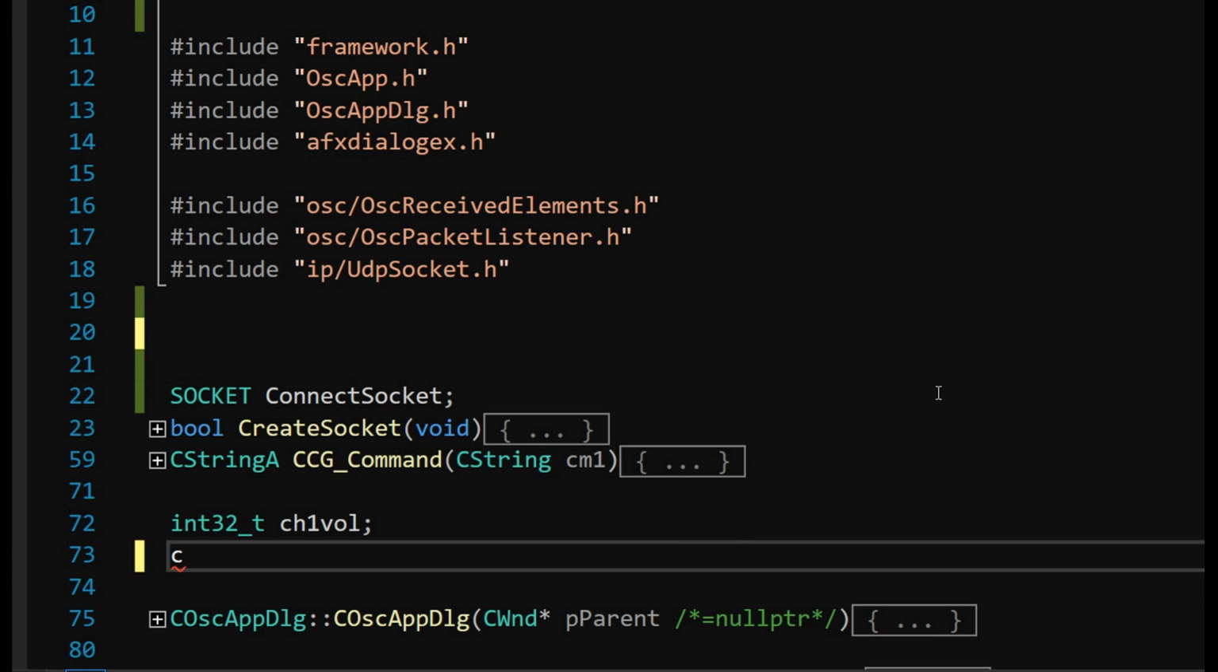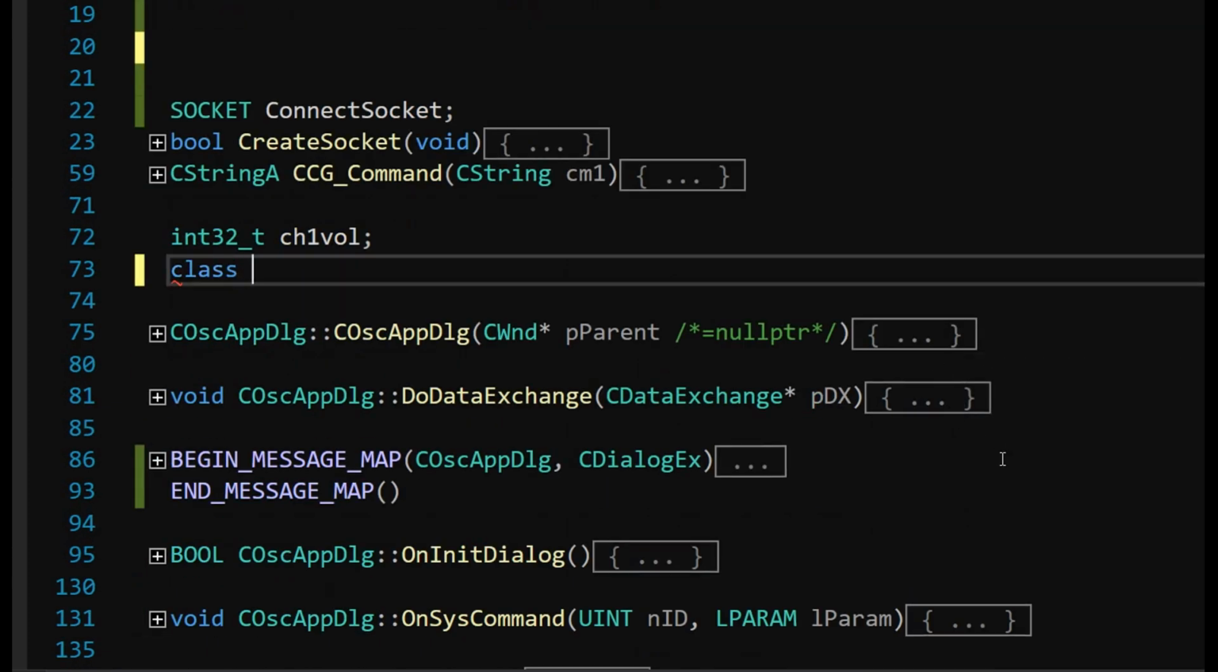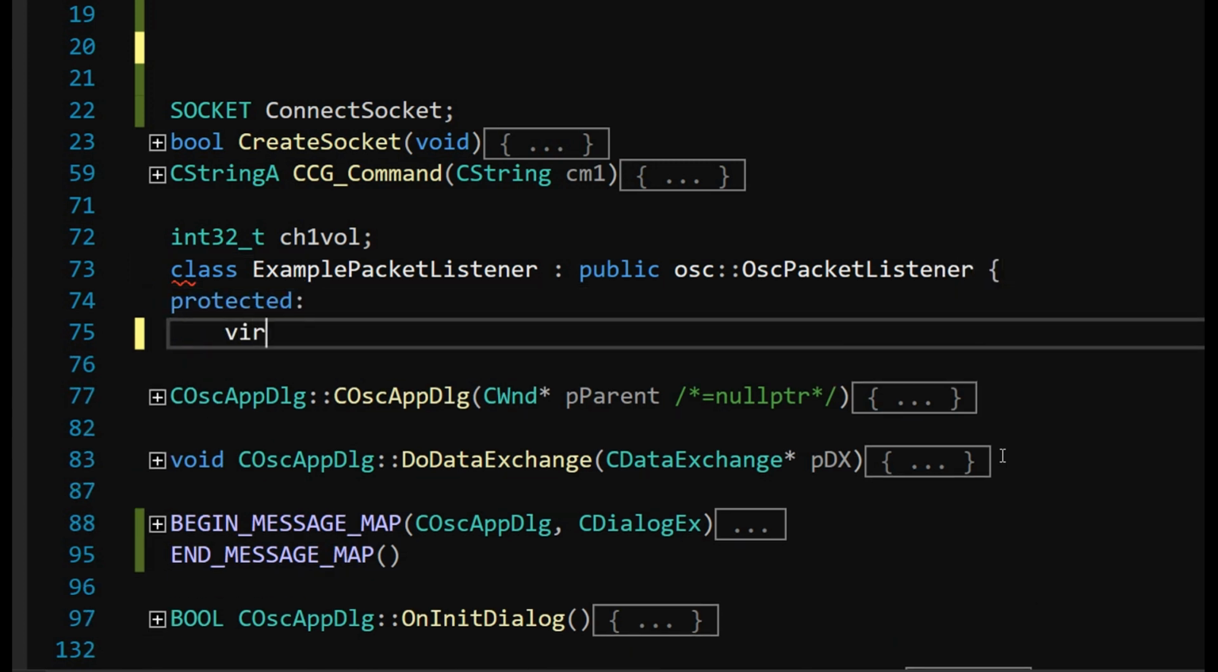Implementation of a network socket has already been covered in my earlier video. We will continue this tutorial from where we left off. Copy the folders IP and OSC from GitHub to your project. Include the 3 header files under these new folders.